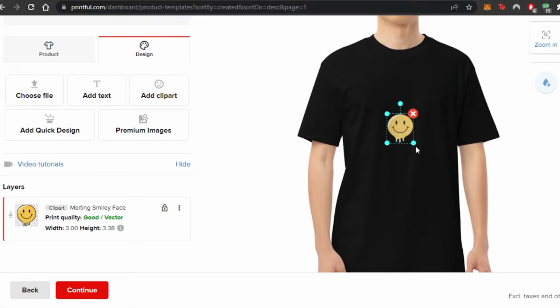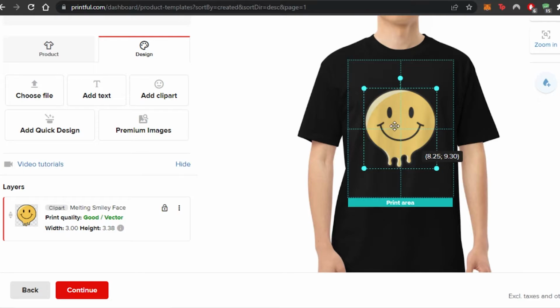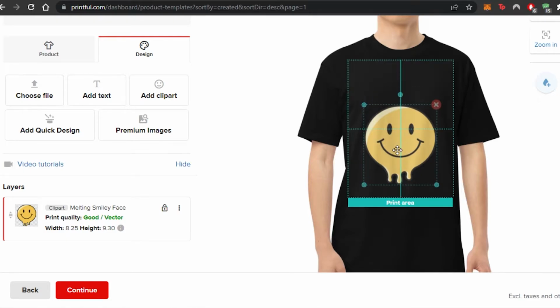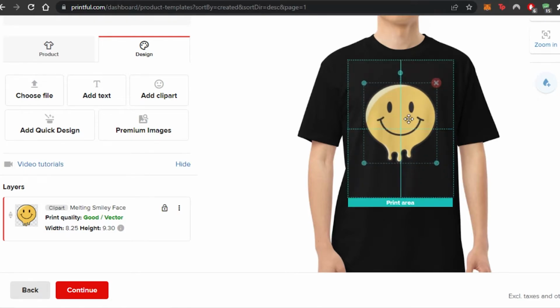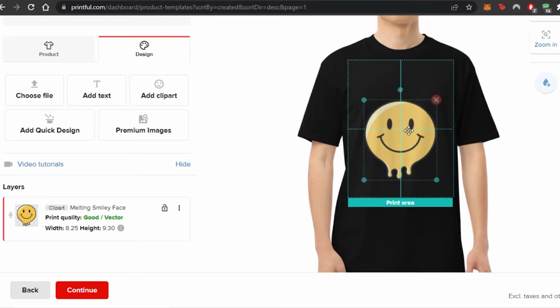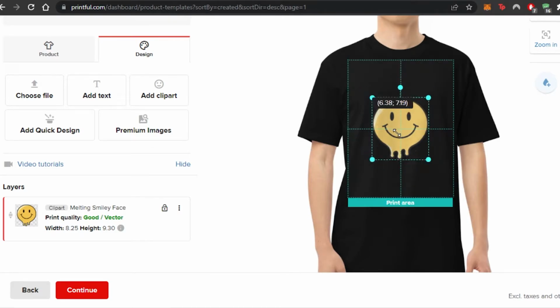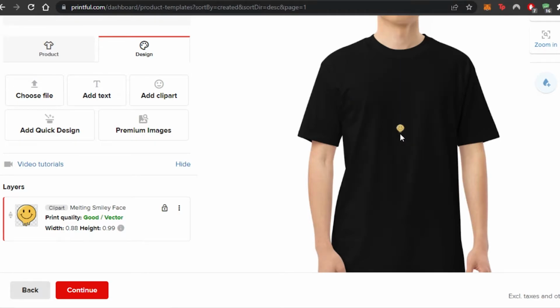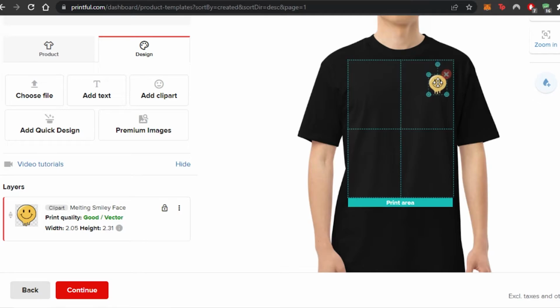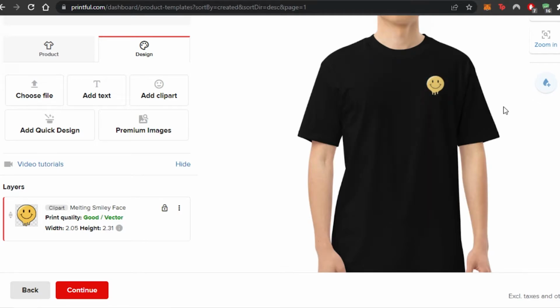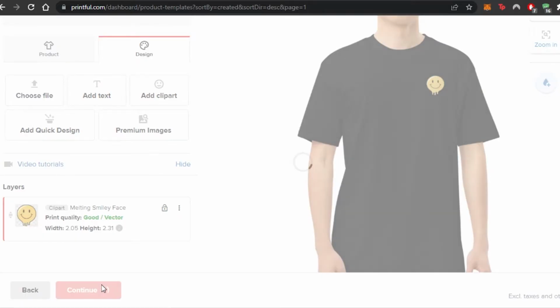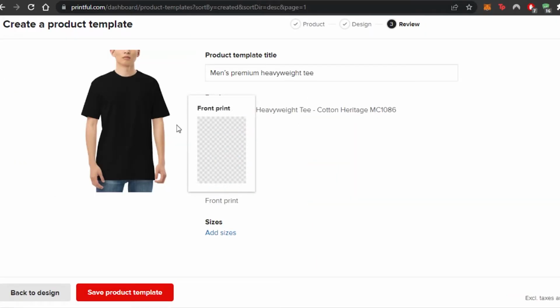Now I can of course make it a little bigger, or I could just place it right here. This is going to be my print area, and this is where it will be printed. Or I can go ahead and make it a little smaller. We can adjust the size according to our requirement. So I'm going to just place it right here, and I think it looks pretty good. So this is how you can design a product in Printful. Click on continue. And there you go, we have our own product.